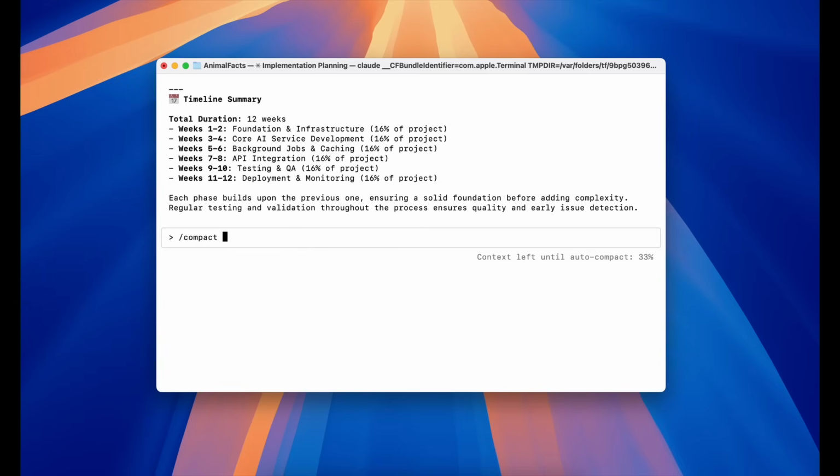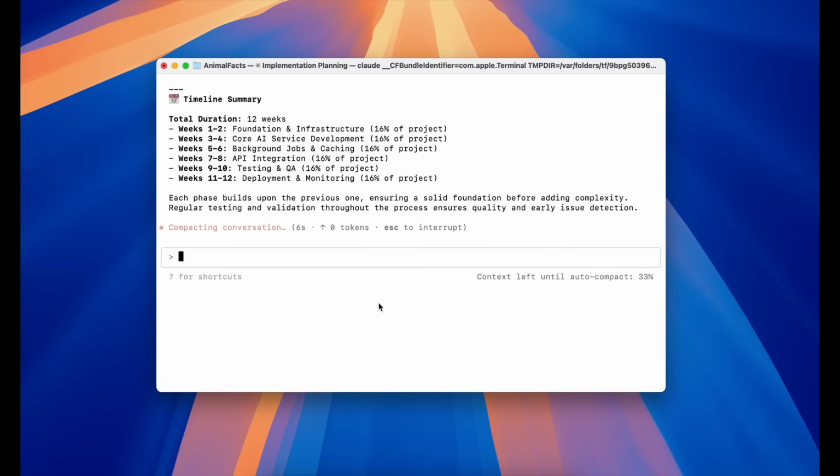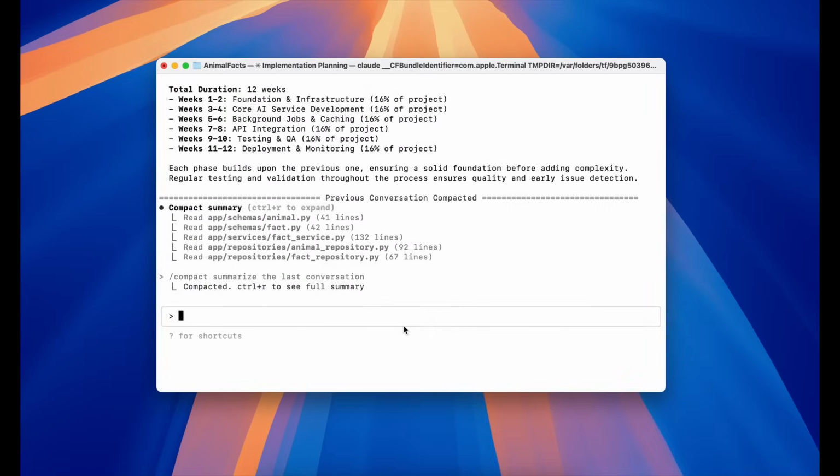So let's just say for this example, I just want to say summarize the last conversation. So what this is going to do is Claude's going to read my last conversation, provide a summary of it, open it up, and then preload it. So just give it a few seconds and let's see what happens. Okay, so it looks like Claude Code has finished summarizing my conversation. And you can see right here, this is that summary. So this is my previous conversation compacted, right? It read through a bunch of stuff and it provided a summary.